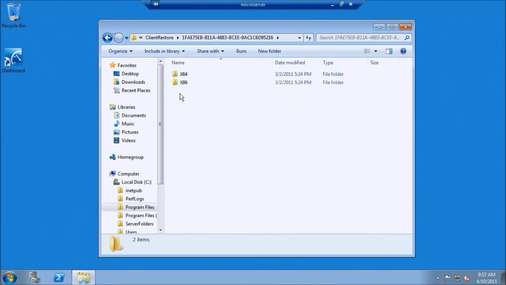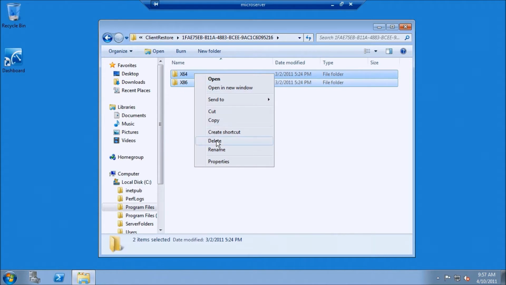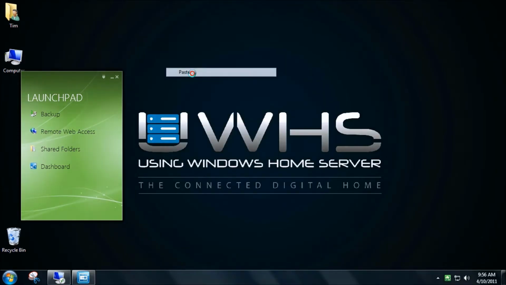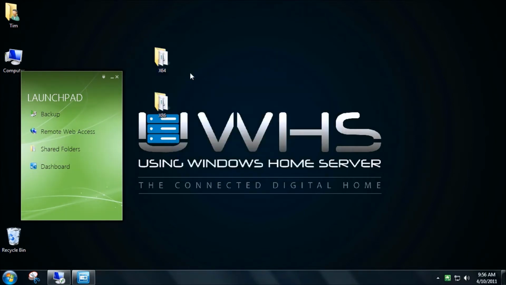Now you have two folders here. You have 64 and 86, those corresponding to the types of restores. Highlight these, right mouse click, and click on Copy. Minimize your remote desktop, and then click on Paste. You now have these available.